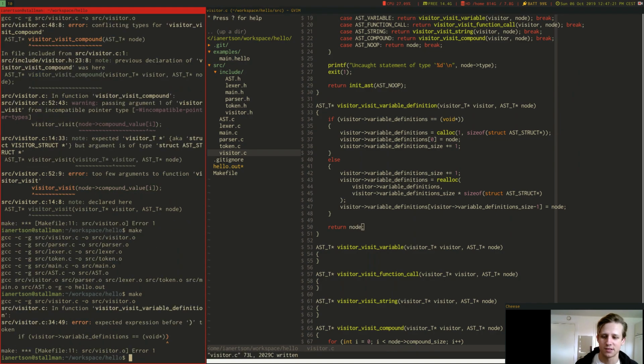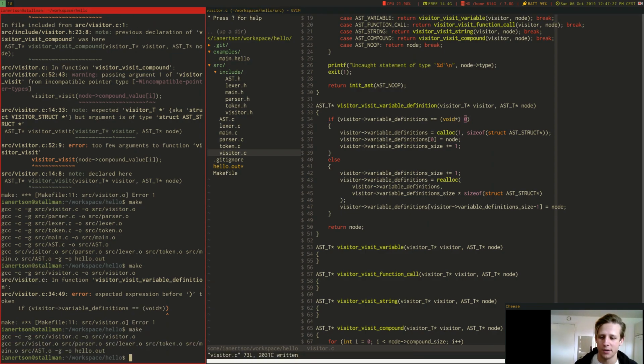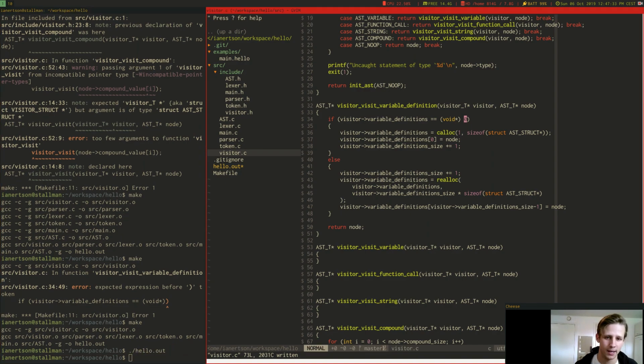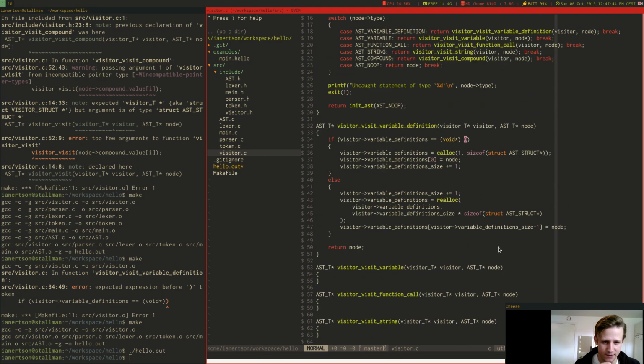Now let's just see if this, whoa, forgot a 0 here. Let's just see if this compiles and if it runs without errors. It does, cool. So I guess our variable was stored in the memory there. So now we have successfully visited the variable definition, and we're done with the variable definition.